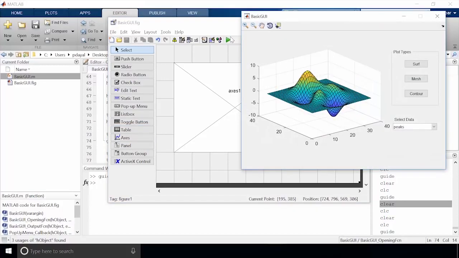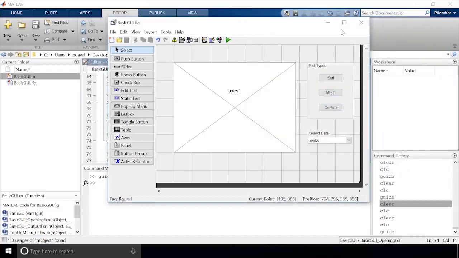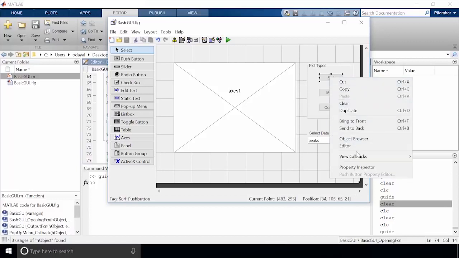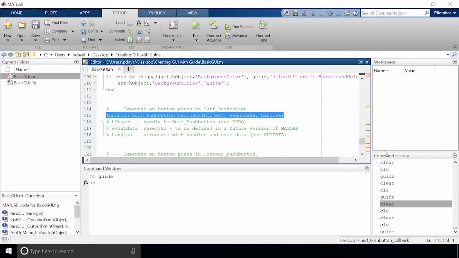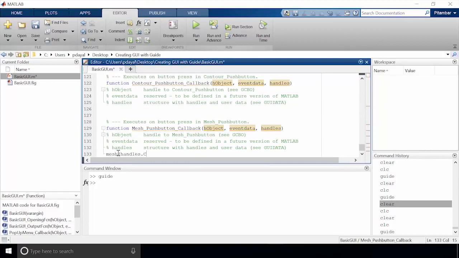When a GUI is complete and running, the user can click on a user interface control, such as a push button, and MATLAB will execute the associated callback function. To navigate to the callback function in the MATLAB code, right-click on the button, go to View Callbacks, and hit Callback. For the first push button label, Surf, we'll create a surface plot of the currently selected data. I'm now going to go ahead and repeat this process for all of the other push button callbacks with their respective plot types.